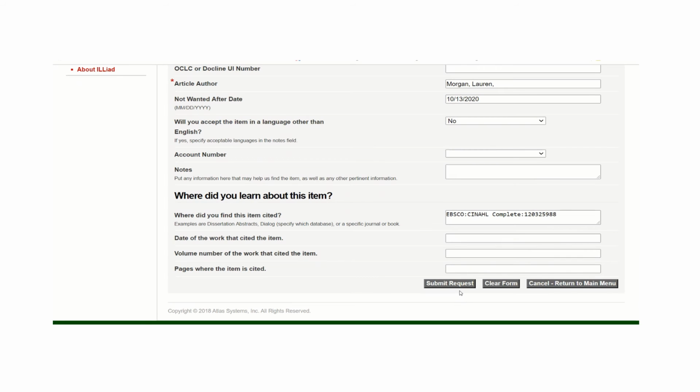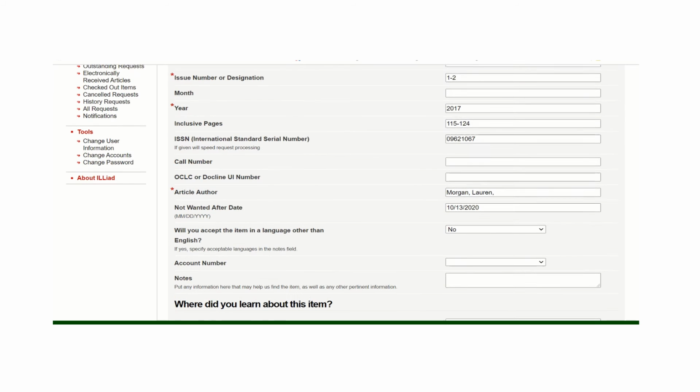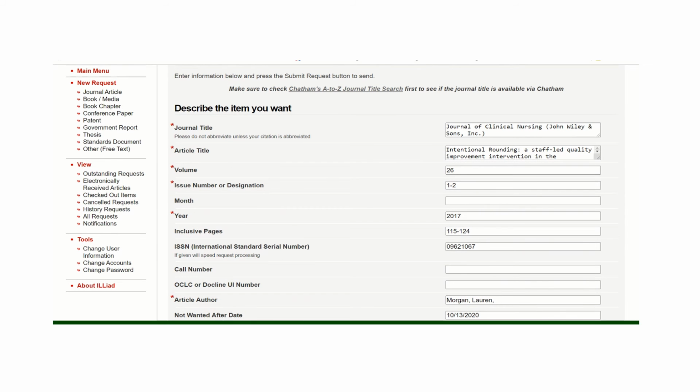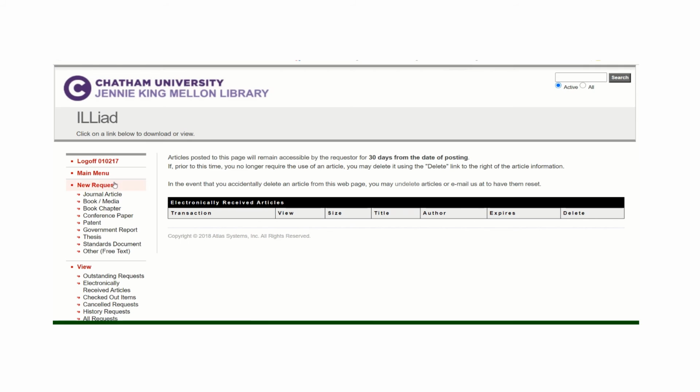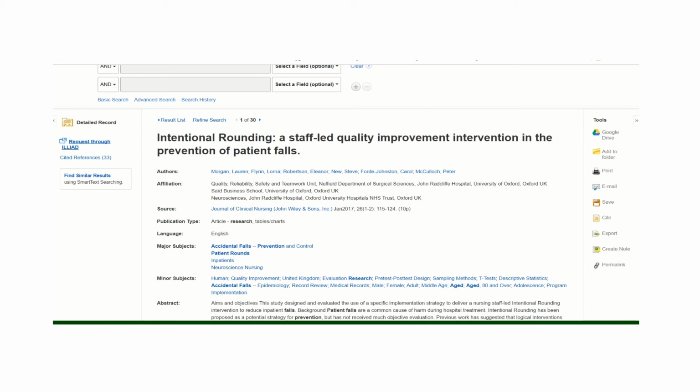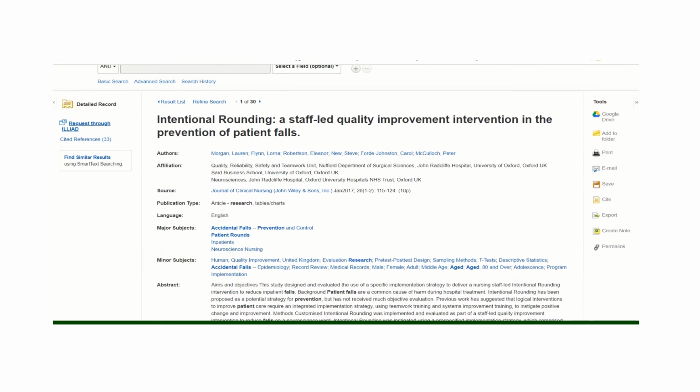our ILLiad processing. When the article is available for you, it will actually be delivered into your ILLiad account. You will get an email to your Chatham email telling you to log into your ILLiad account to view your article. So when it is available, you'll go to this electronically received articles and you will see the PDF of the article here. Again, ILLiad is going to be an important part of your literature searching, so please use it.